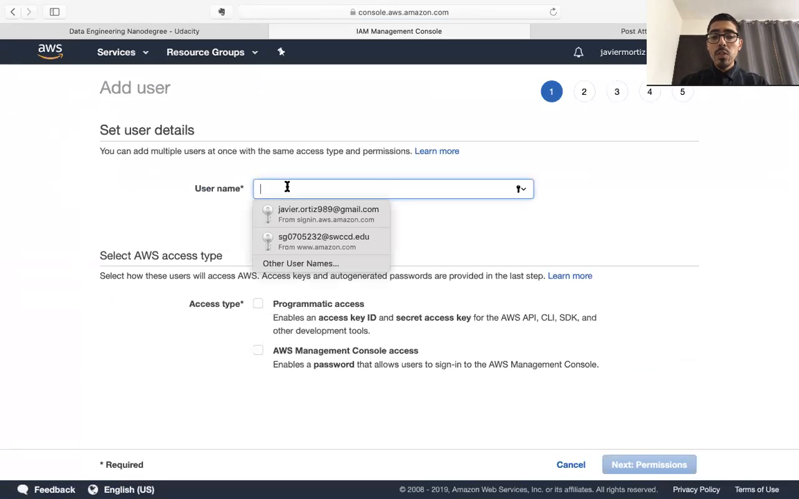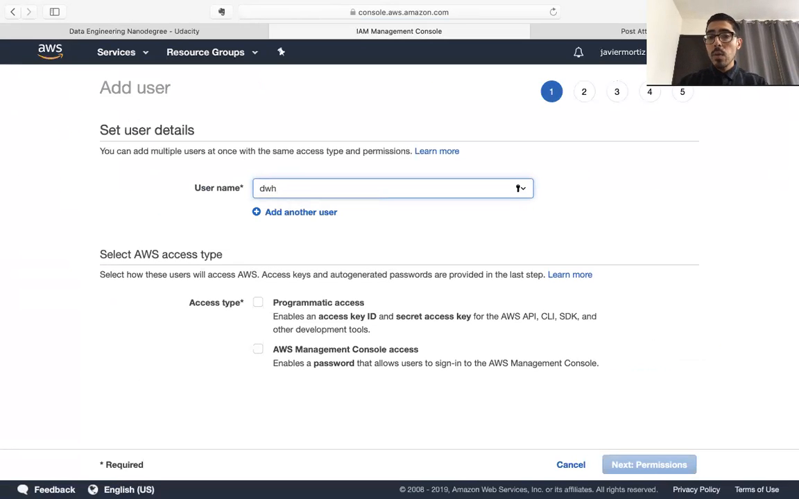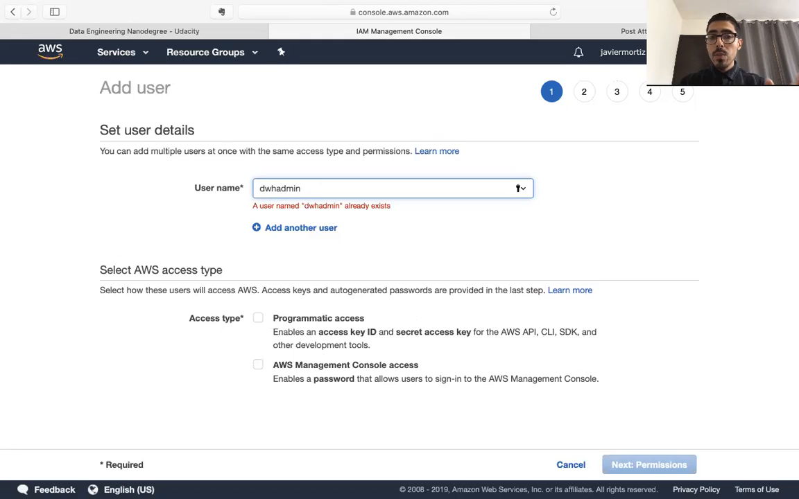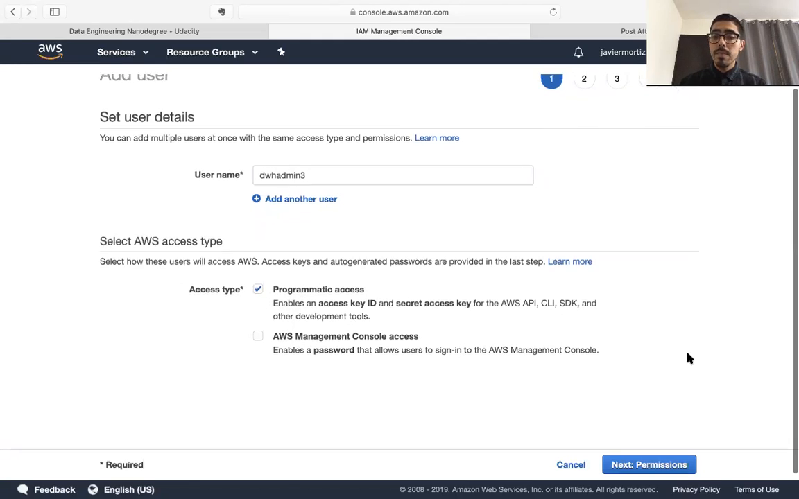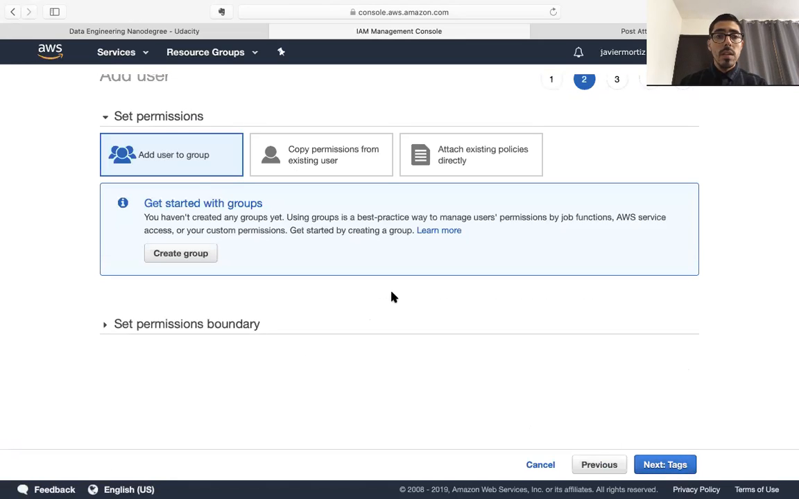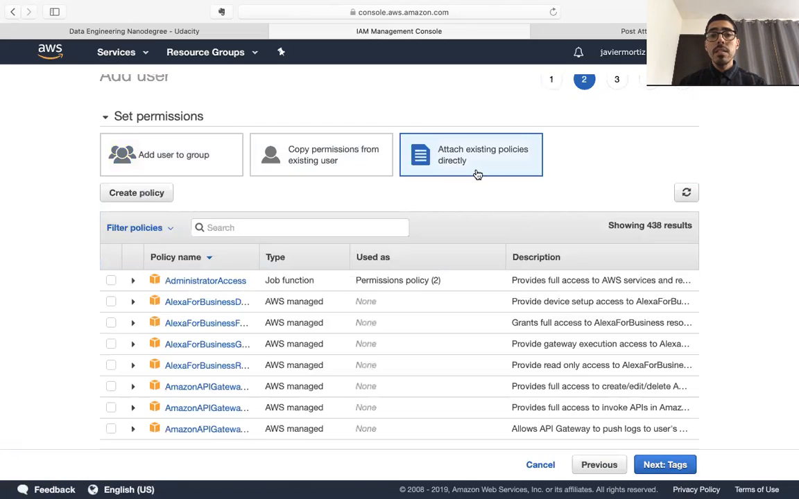The standard name that you can use is DWH, Data Warehouses Admin. I've used that before, so I'm going to use that one as number 3. And here we're going to grant it programmatic access. And right here, next permissions. So here we're going to select attach existing policies directly, and we're going to give it administrator access.